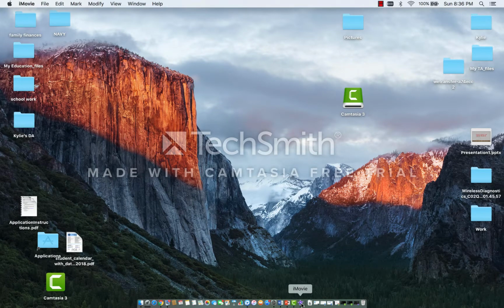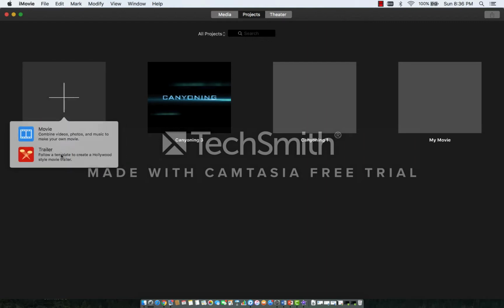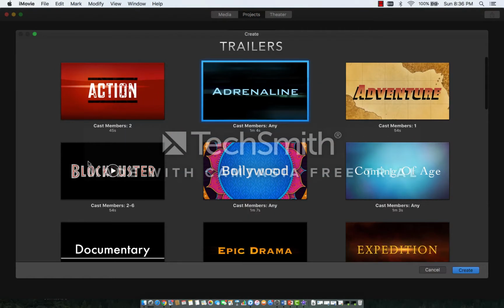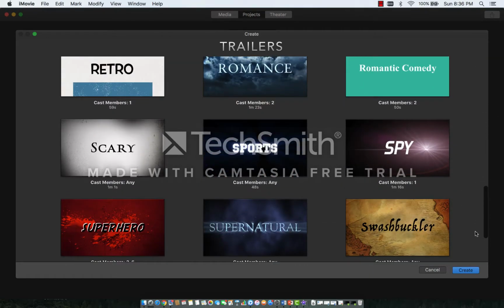I first open my iMovie icon and I'm going to select Create New, and in there I will select to create a new trailer. And in this we have a range of options to choose from. You can scroll down and notice that there are many to choose from.